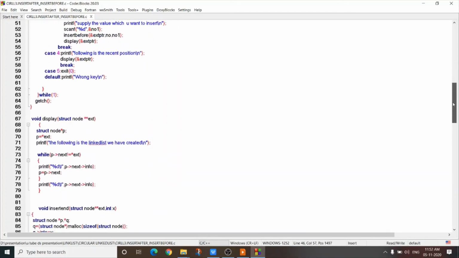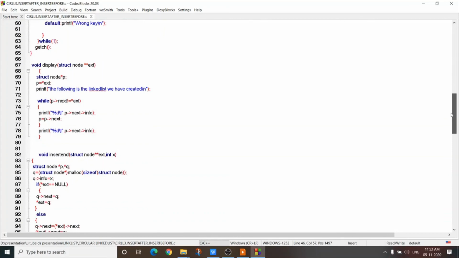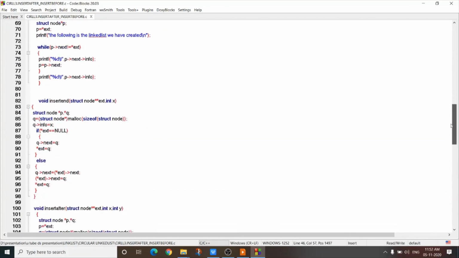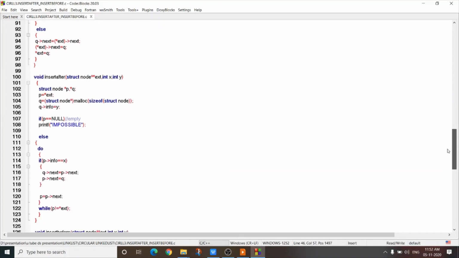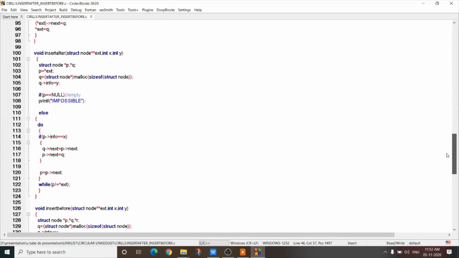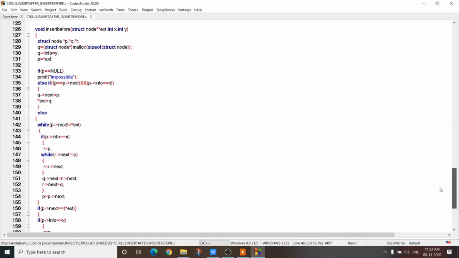Now these are our functions. This is the display function. This is the insert end function. This is the insert after function. This is the insert before function.